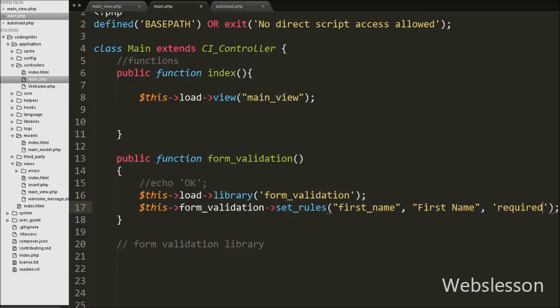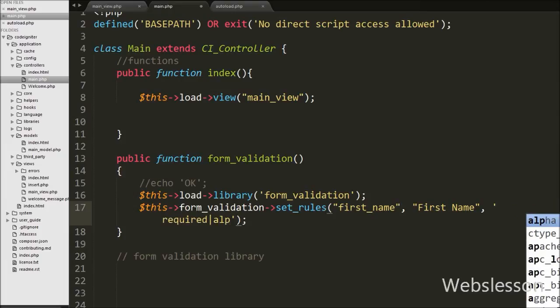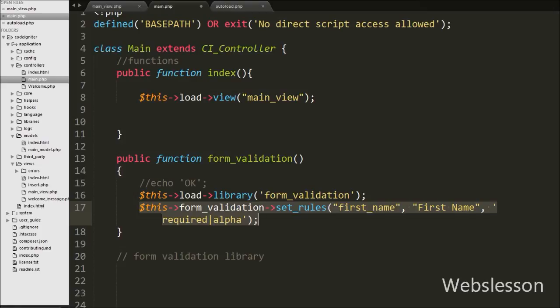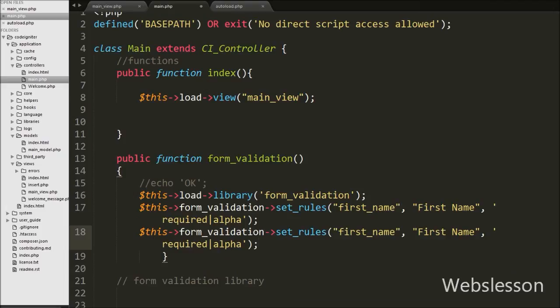Here we can use more than one rule for a single HTML element by putting a pipe sign. Suppose here we want to add another rule like alpha, so for this we write a pipe sign and write the alpha rule. This will return false if the first name text box contains anything other than alphabetical characters. This way we can assign more than one form validation library rule to a single HTML element. Now we want to apply the same rules to the last name text box, so we copy this code, paste it, and change the name from first_name to last_name. So the above rules apply to the last name text box also.